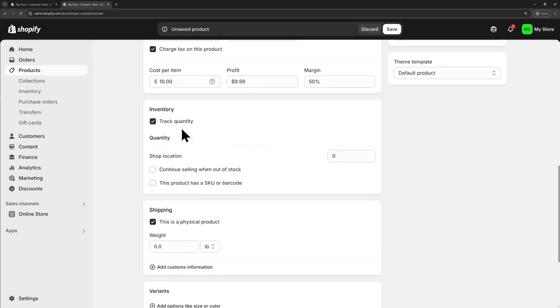Next, we can choose if we'd like to track the quantity of this product using Shopify. Depending on the nature of your business, you may choose to use something like a spreadsheet or a logbook to track your own product inventory. But when we have this option turned on, we can actually track the quantity of our products using Shopify.